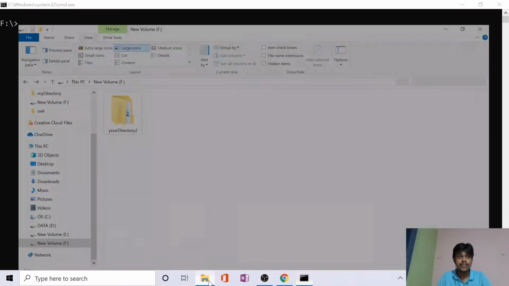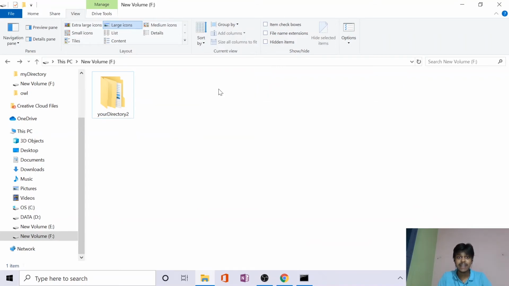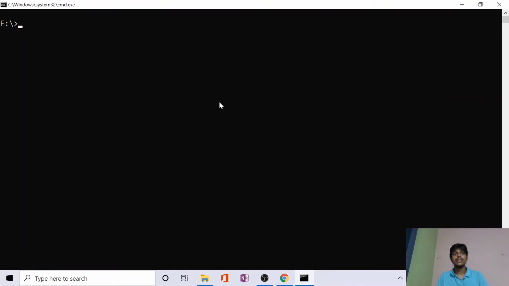So now, will the remove directory command that works for removing or deleting a folder work the same if we want to remove or delete a file? For that, first we'll have to create a file. We do not have any file present in our F drive, so first let me create a text file with some text inside it.